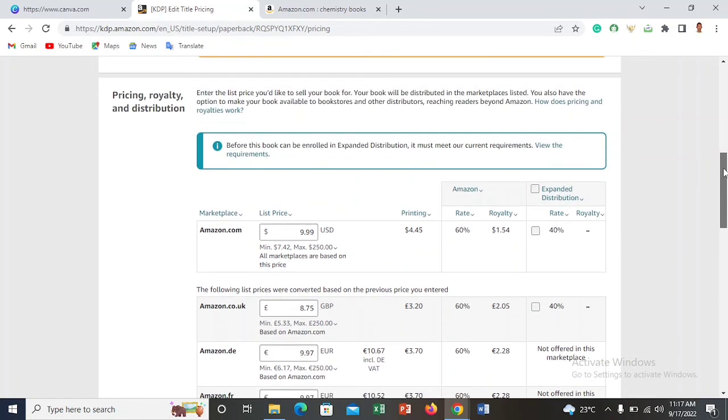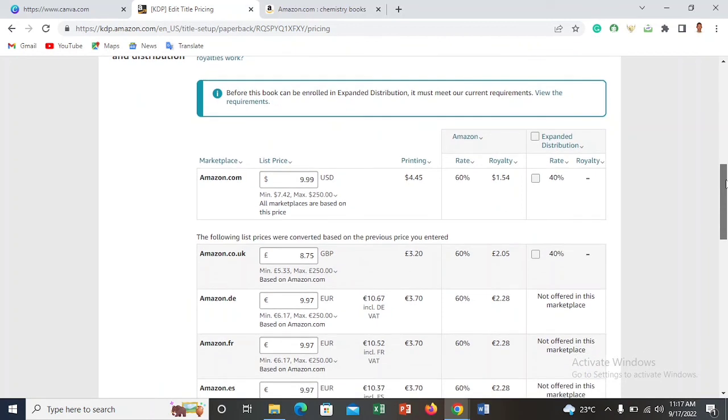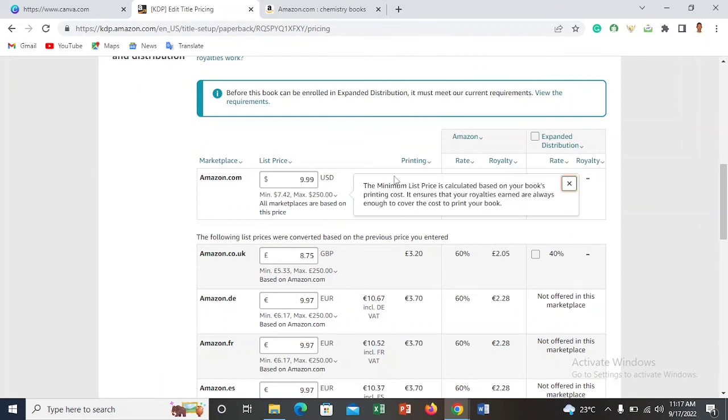Anyway, remember we'll give you a special session on how to set your price properly, how to understand Amazon pricing and how it works. So just for now, remember that Amazon will remove $4.45 for printing any copy of this book, and after removing $4.45 from our $9.99, what remains is $5.54. So out of $5.54, 60% will be our benefit or our profit, that is our royalty, and 40% will be taken by Amazon.